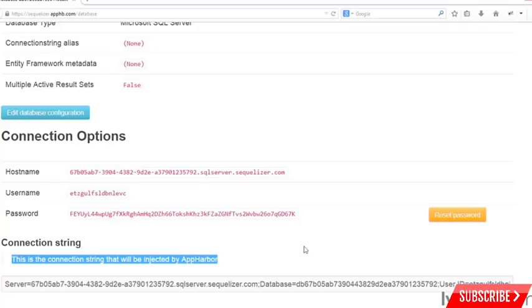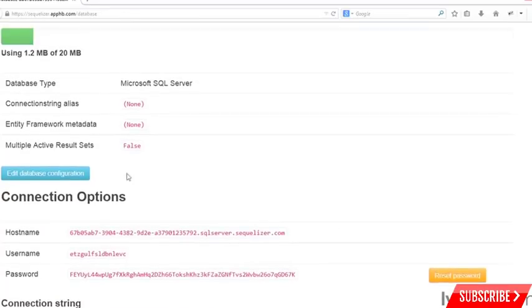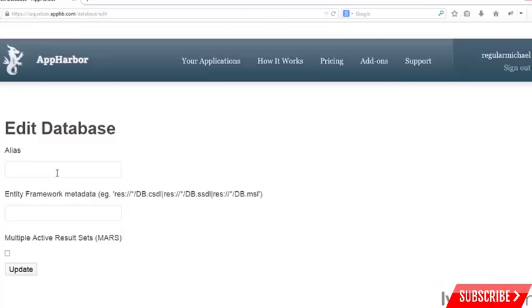However, we do need to tell it where we want it to be injected, and we can do that by setting the connection string alias to the name of our connection string in our web.config, which is DefaultConnection. So click Edit Database Configuration and set the alias. Entity Framework metadata doesn't apply for us because we're doing code first development, but I would want to set that if I had been using an entity data model with database first development. Multiple active result sets refers to executing multiple batches of statements with a single connection. Feel free to read up on that, but it won't affect what we're doing right now.